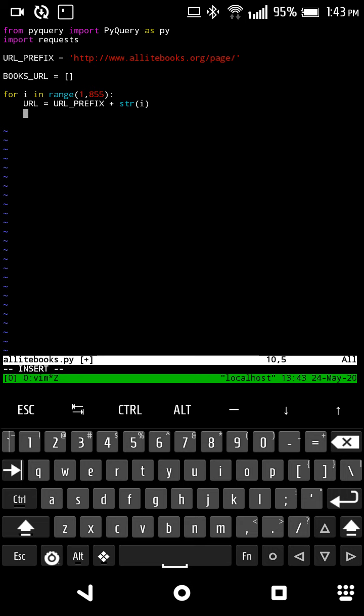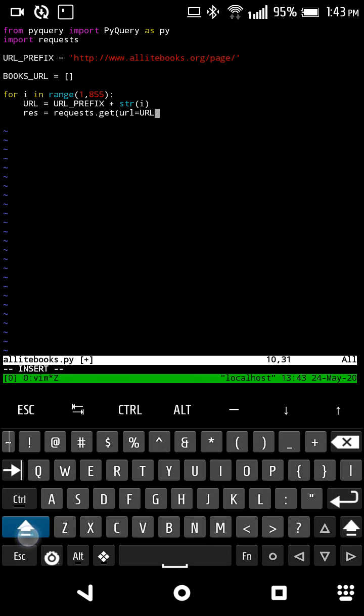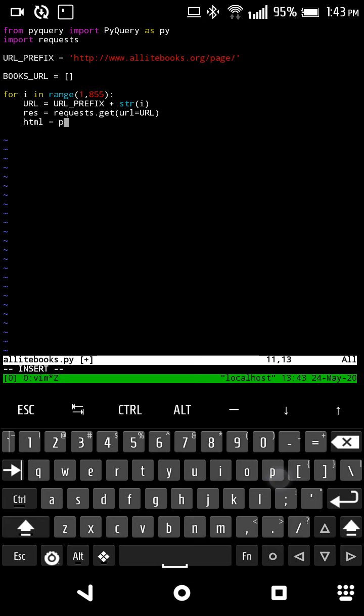Now what I'm going to do is send a request and store the result. I'll be using the requests dot get method, and I will supply the URL. So it will send a get request just like a browser and store the result in the res variable, and then I will create an HTML PyQuery object by supplying the result content to the py variable.